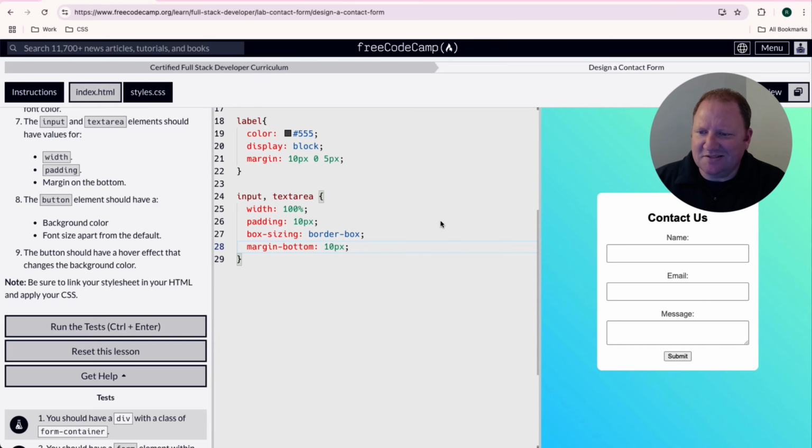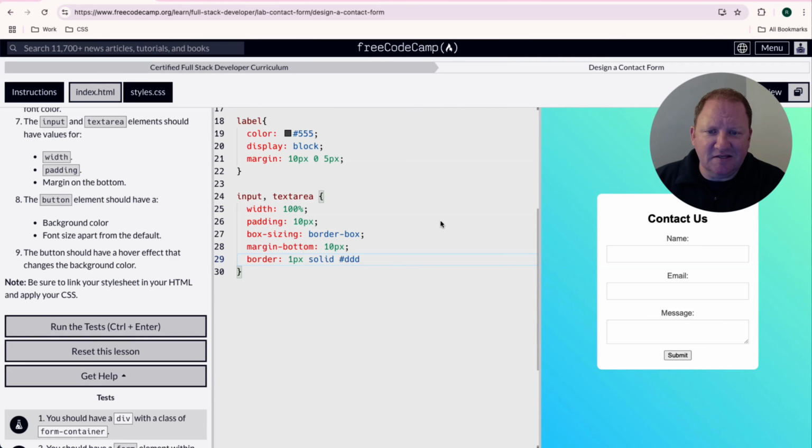Let's go ahead and tweak this just a little bit more to make it look more like the form that we saw in the example. Let's give this a border. We're going to go ahead and set that to 1 pixel solid. And let's change the color of this to #DDD to give it a nice little soft gray there.